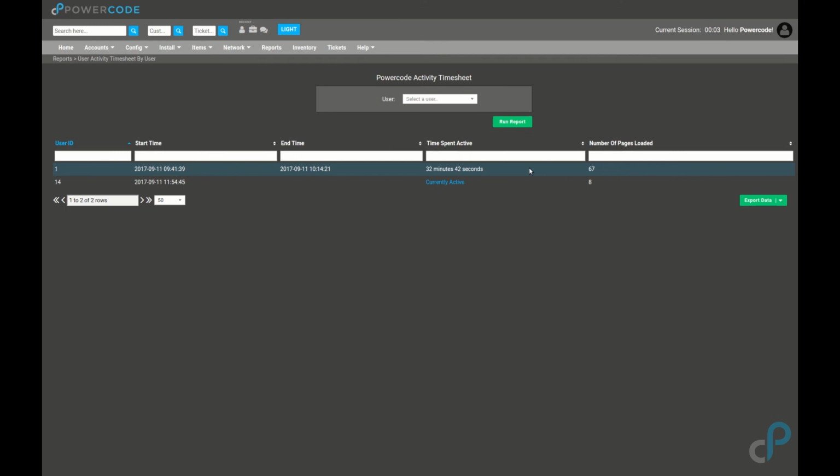And between these two reports and having the feature active, we're getting a lot of information about who's currently active in the system, how long they're generally active for, when they're logging in, and how many pages they're loading, which gives us a good sense of what the activity within the Powercode server is like on a user basis.